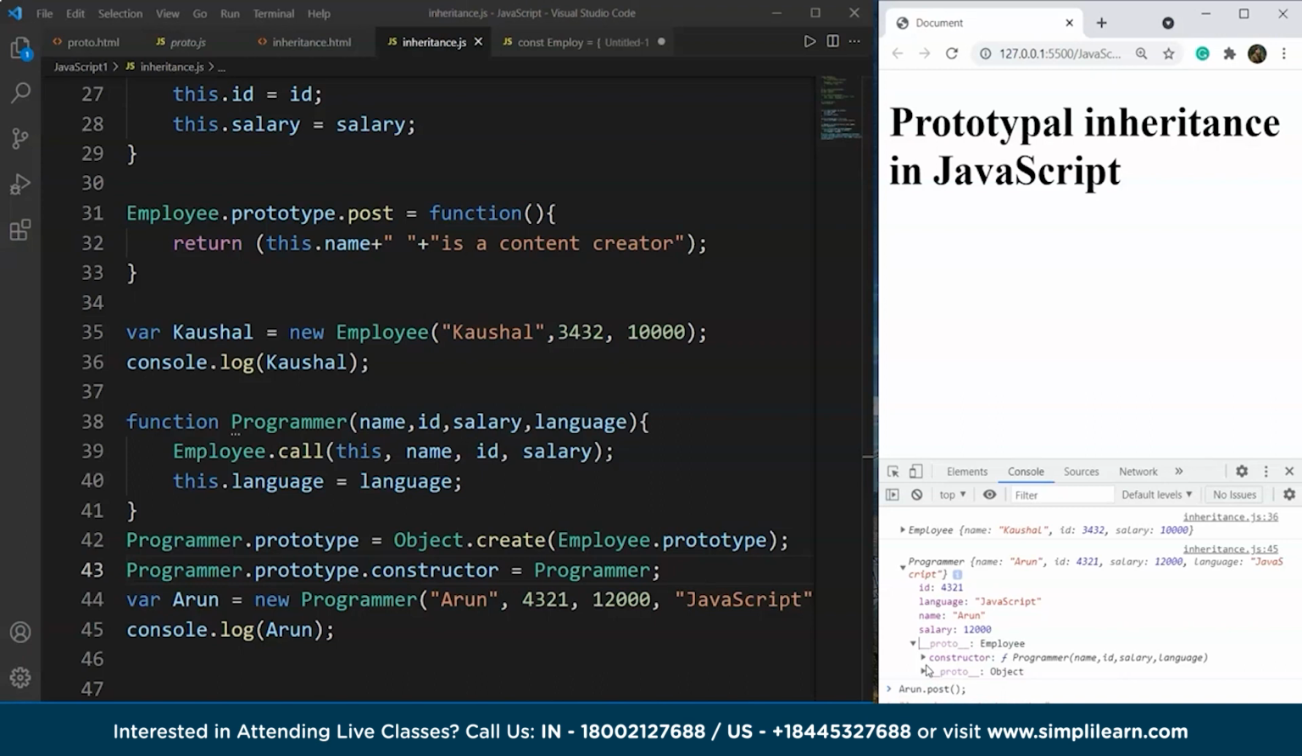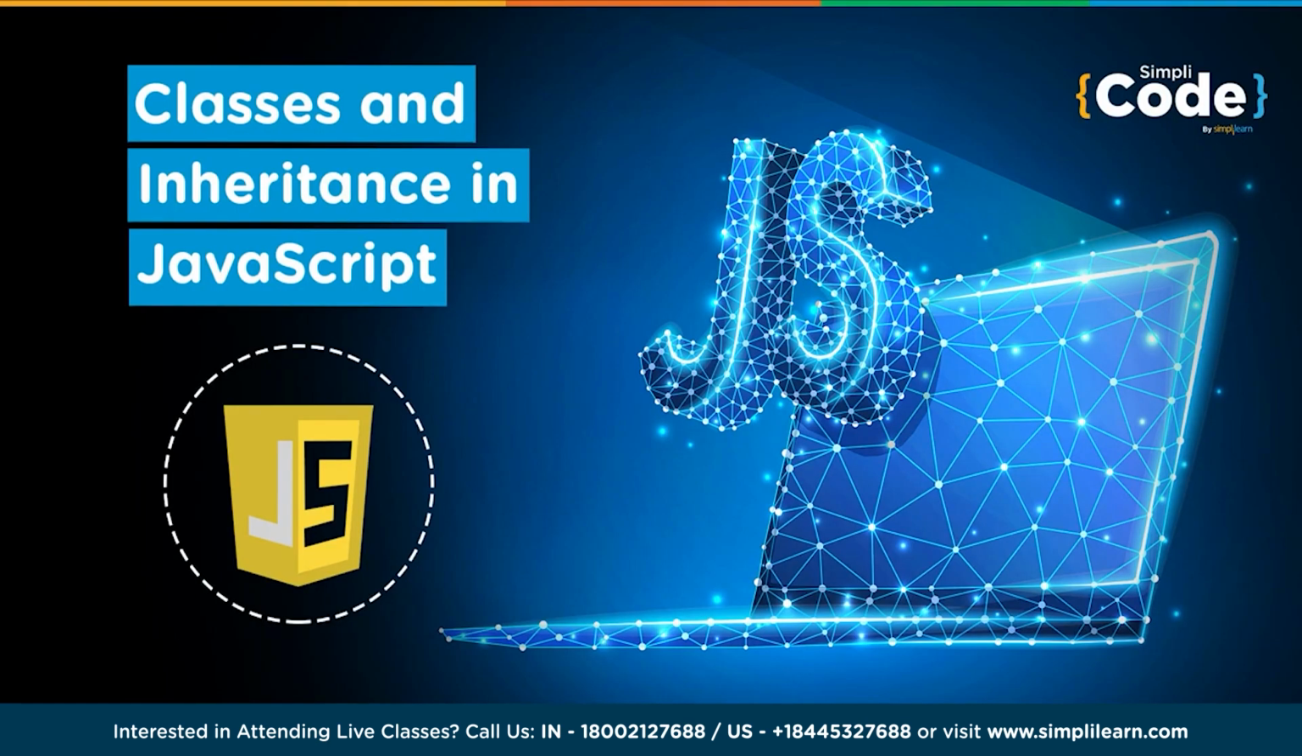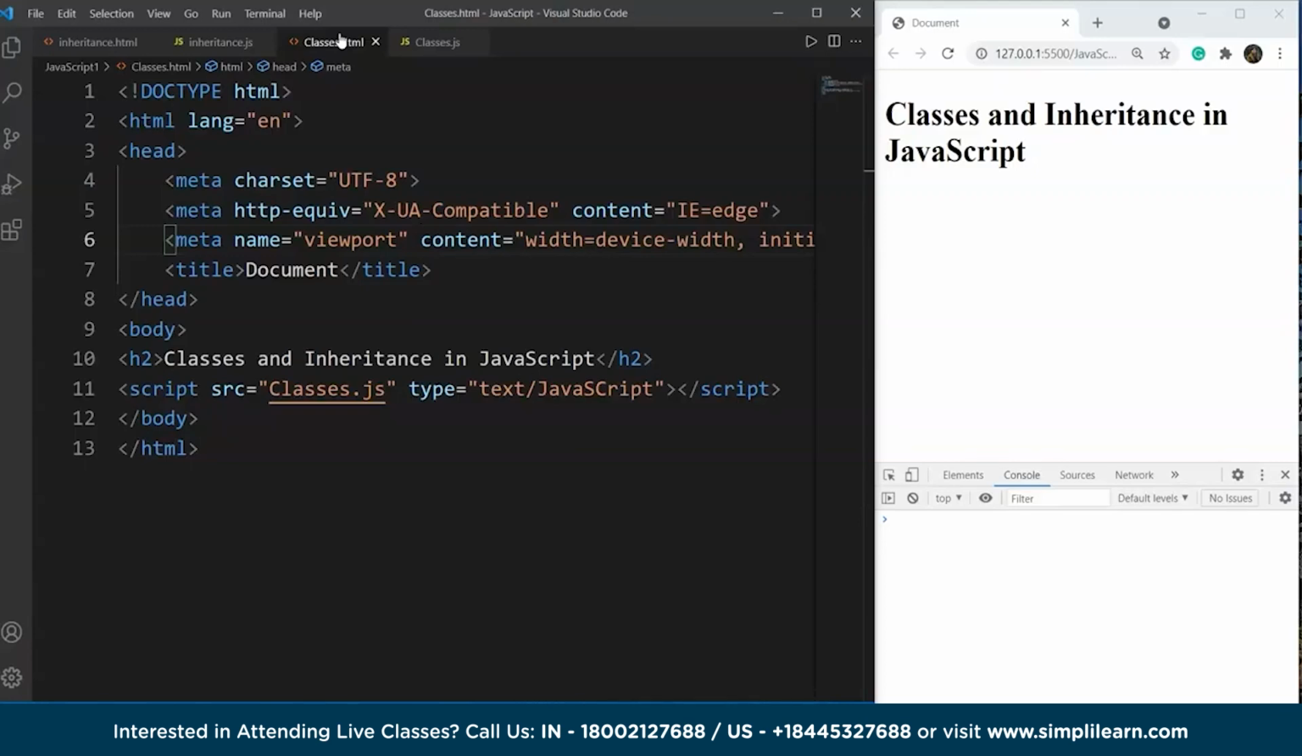Now if we want to do the same with the help of classes, the syntax will be so easy. A class is nothing but a template used for creating objects in JavaScript. Just like the constructor function, we can also use classes for creating objects in JavaScript. We can include properties and behaviors in a class. Creating a class is a pretty easy job to do. The syntax is somewhat the same as that of a constructor function. So let's move on to the programming part.